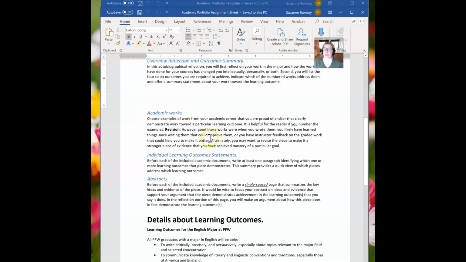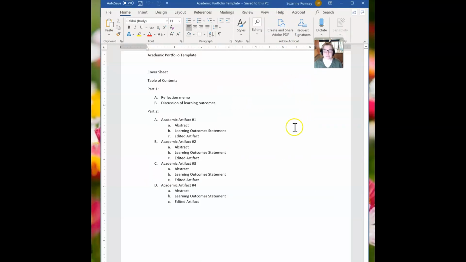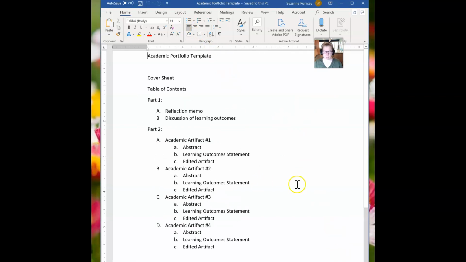And then you're going to do it again. So suppose you are a literature concentration, remember you'd have roughly 4 papers. And so you would have 4 abstracts, 4 outcome statements, and 4 academic works. So it'd be 1, 2, 3, 1, 2, 3, 1, 2, 3. Now that brings me to the next document, which I've just created. This is an outline, or rather a template. I'm going to make this a little bit bigger so that you can see it better. Okay, so obviously, academic portfolio template. I am really good at naming things.